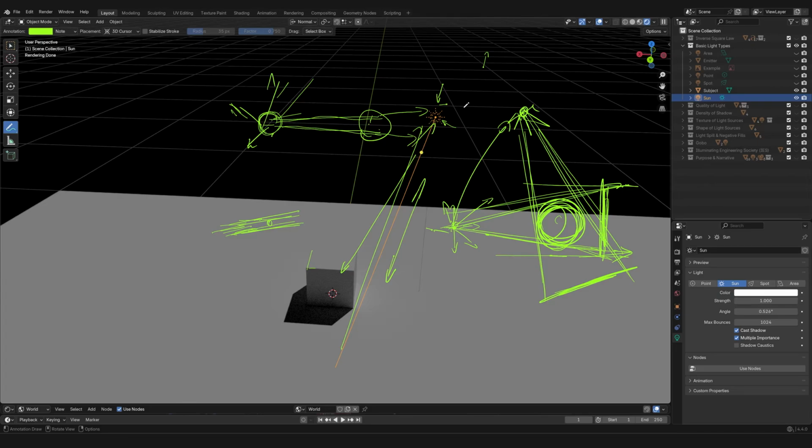And so that is why for the sun, for directional lights, it matters how it is rotated, but not where it is positioned. Whereas with the point lights, it doesn't matter how it is rotated, but it matters how it is positioned.